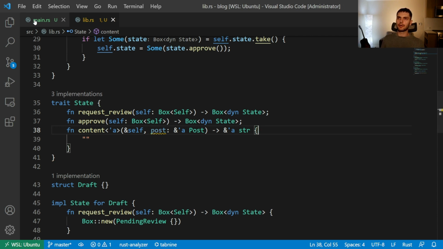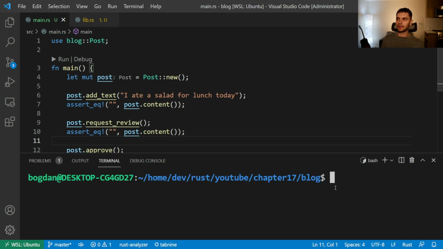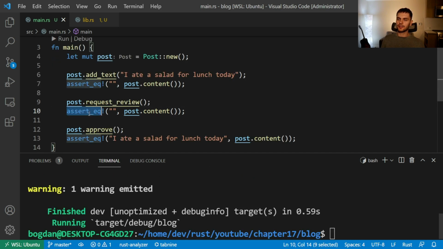And we're all done. If we go back to main, you see we get no compile time errors. And if I open up the terminal and type in cargo run, you'll see that our program compiled successfully, which means these assert statements worked. This state pattern is easy to extend. For example, you can add another method called reject, which will take a post that's under review back to a draft state.